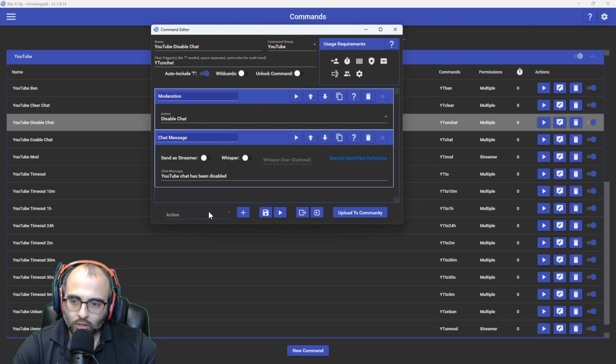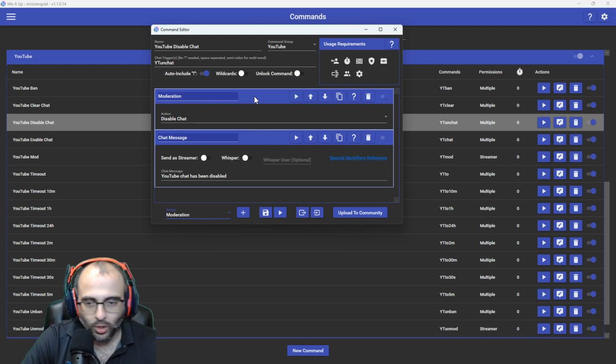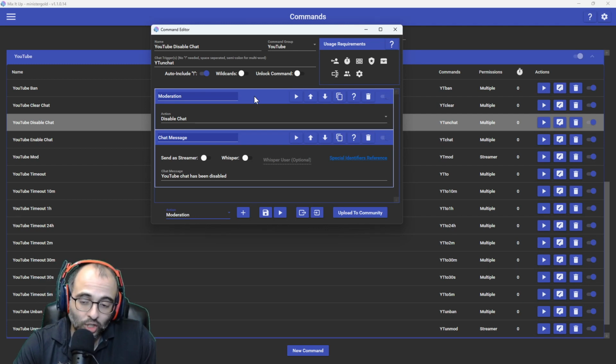Again, we're selecting a dropdown, going to the dropdown, selecting moderation, and we're adding it. And I call this YT unchat. And now what this does when it's run is whenever someone enters a message, it is immediately deleted. So you might see if someone's trying to spam your chat with like racist things or offensive things, or you have like a bunch of people doing it. So this would delete everyone's message right away.